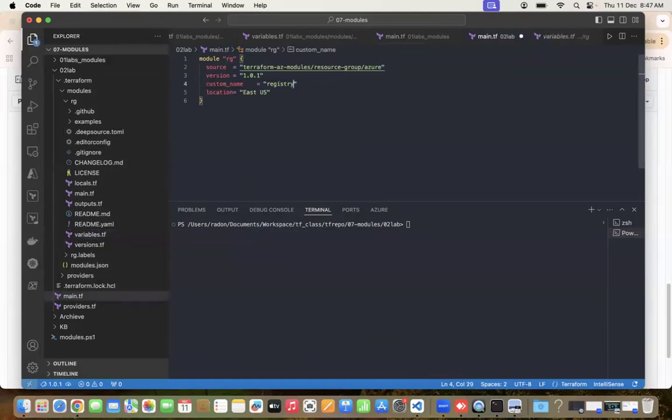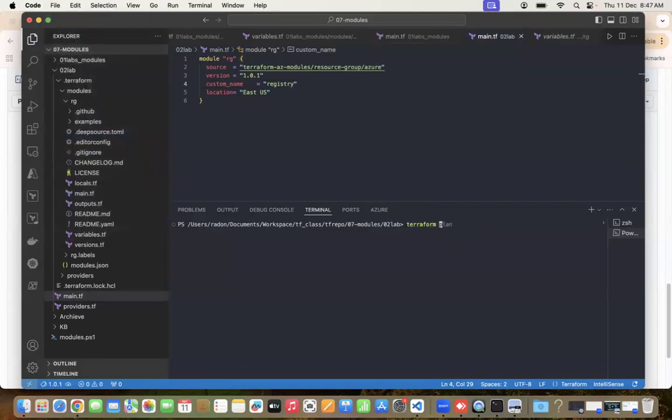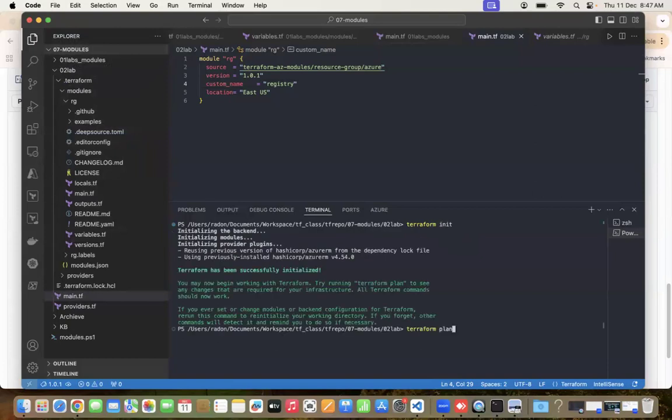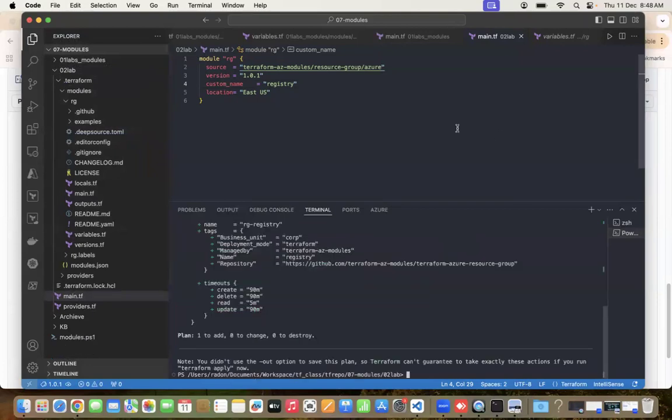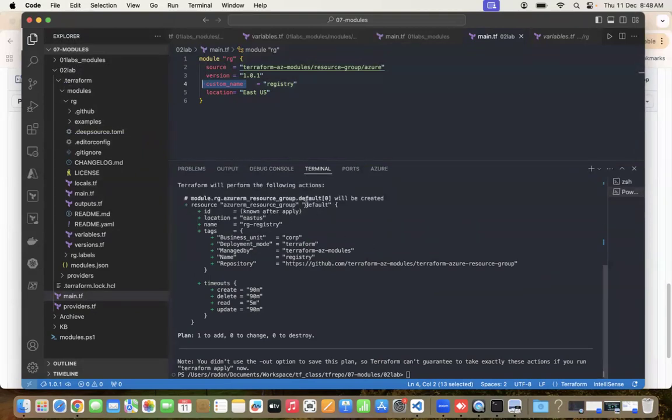Save. Terraform init. Terraform plan. I think this is it, right? This input I was giving as name. That's why it was showing the error. Now it is showing module.rg name, and you see this name. It is trying to create rg hyphen registry. So by default it is adding rg in the front. Tags are these things. Okay, let me go ahead and apply this. Terraform apply.